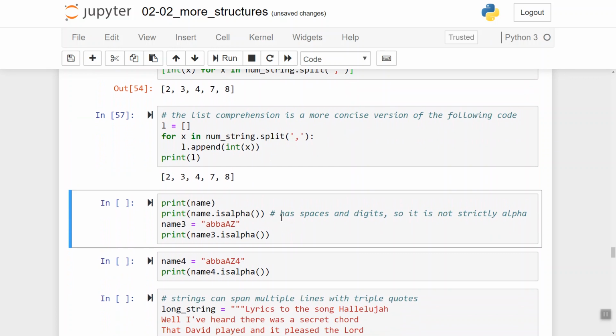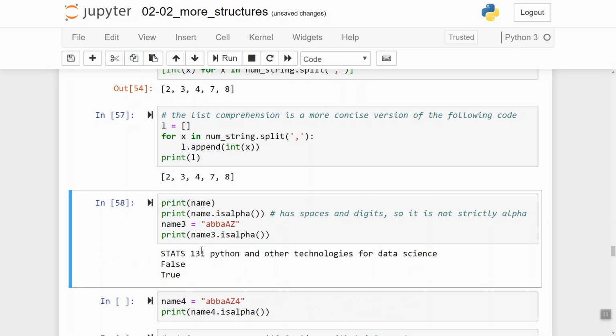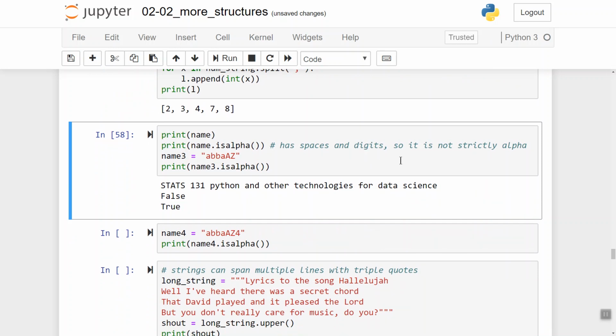We have a few things that return true and false. So if we ask what is name, name says stats 131, Python and other technologies for data science. So if we say, is it alpha? Alpha just means, is it made only of letters in the alphabet. And all of these things, you can always just search Google, say Python is alpha, and see what it does.